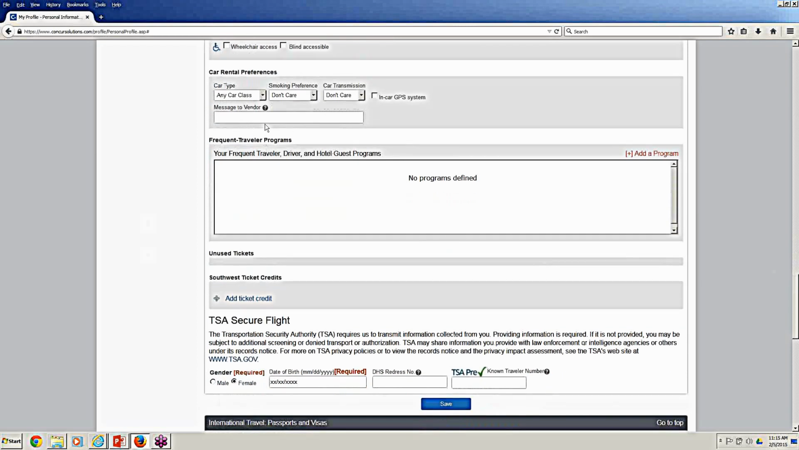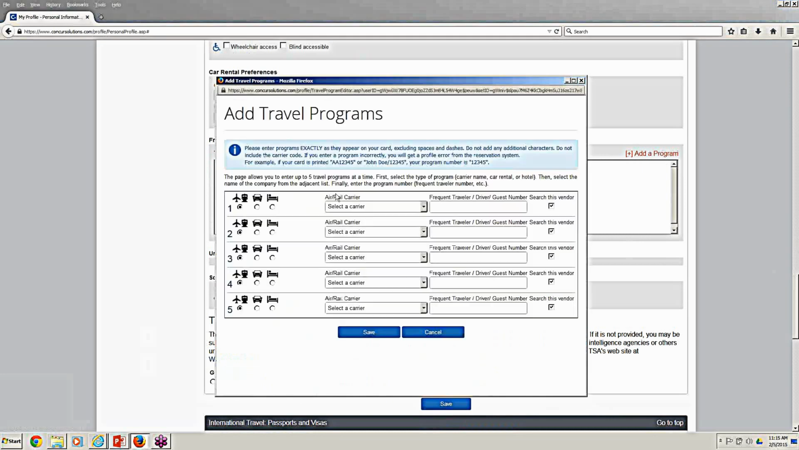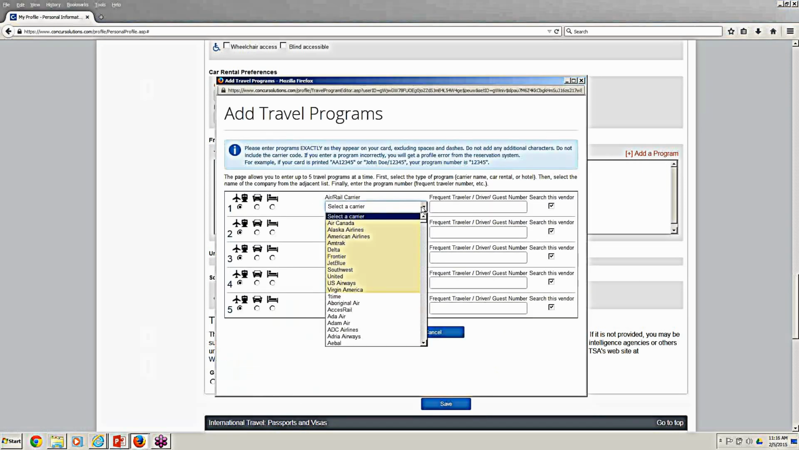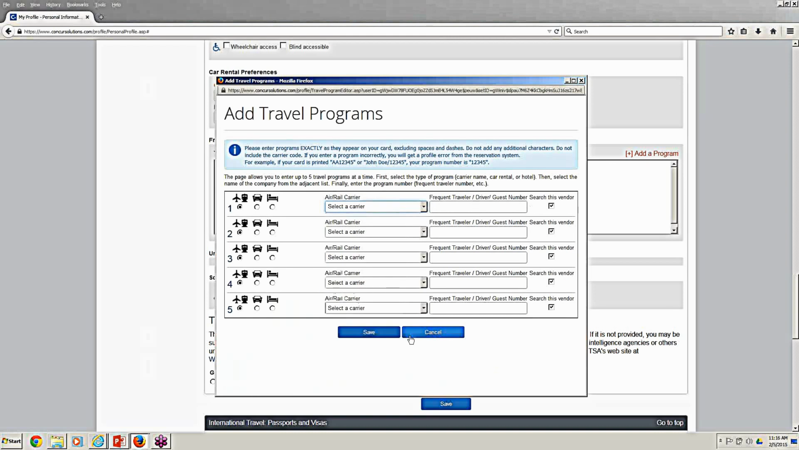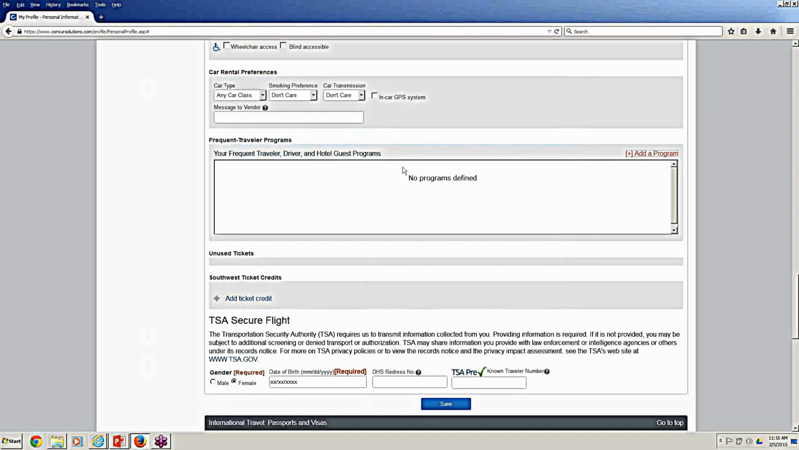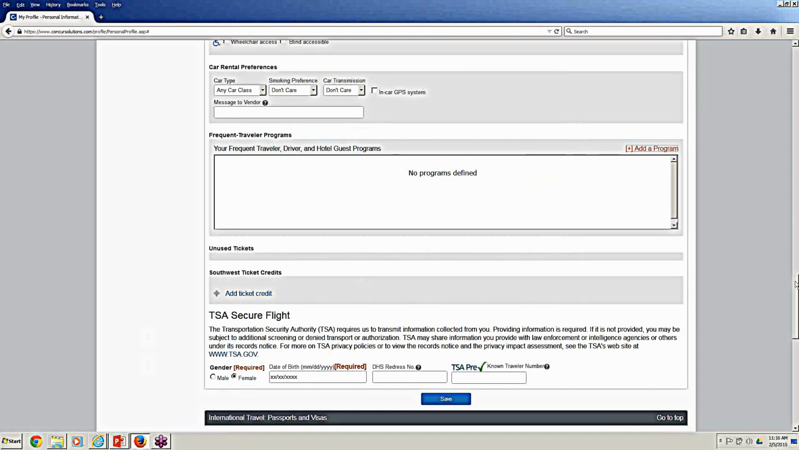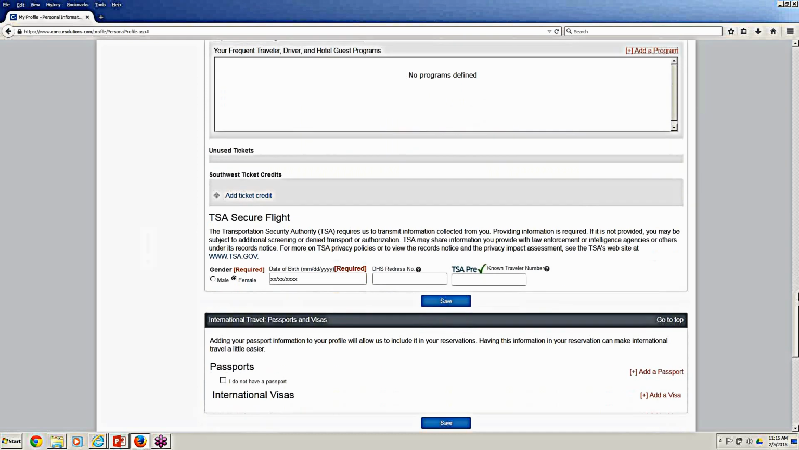The next important area is the frequent traveler programs. Here you can add a program, and you could add your frequent traveler information along with your frequent traveler number. You simply click on this add a program, and here is where you can select your type of carrier and enter in your number. This way also, if this information is completed here, this information also feeds over into the Concur booking tool, so that when you're booking online through Concur, your frequent traveler information is already there and available for you for when you get ready to book your travel.